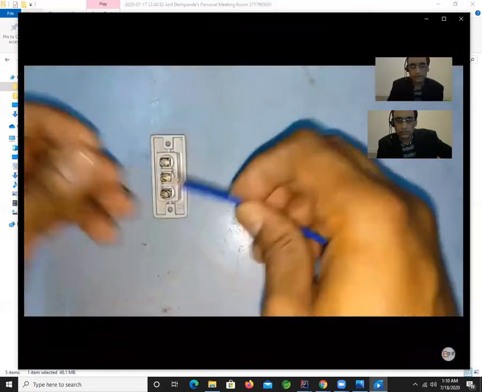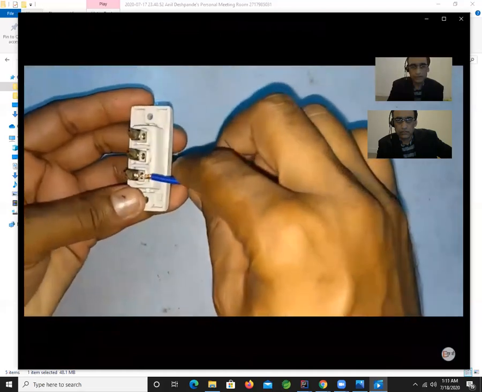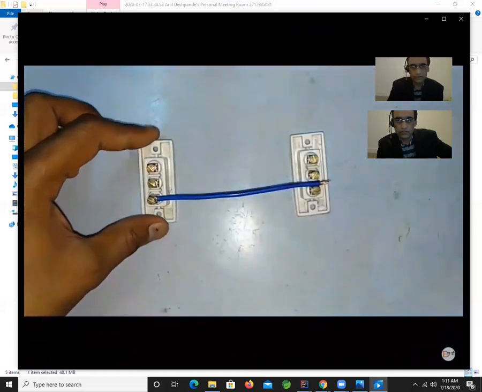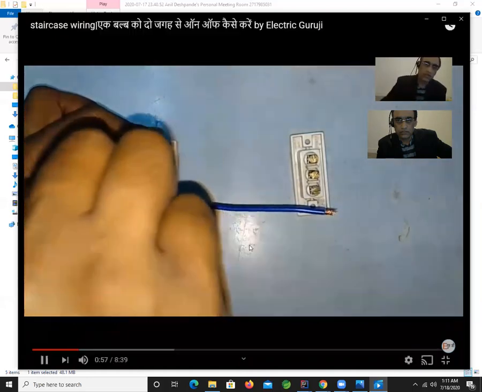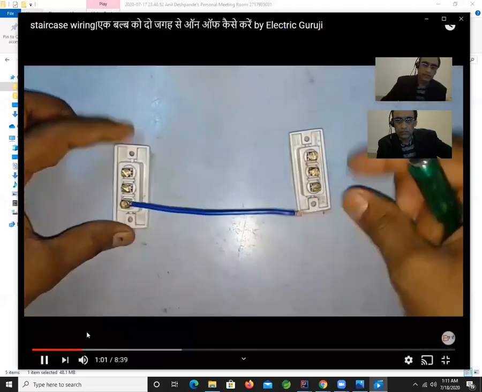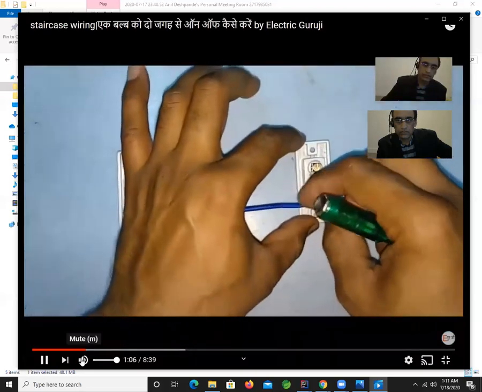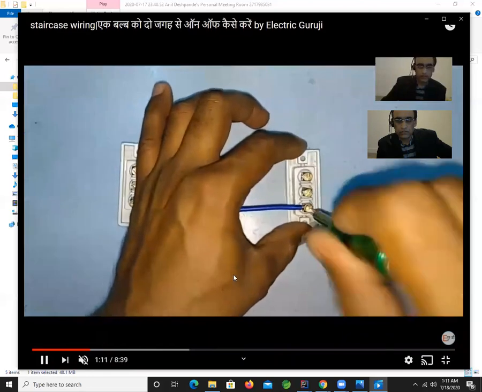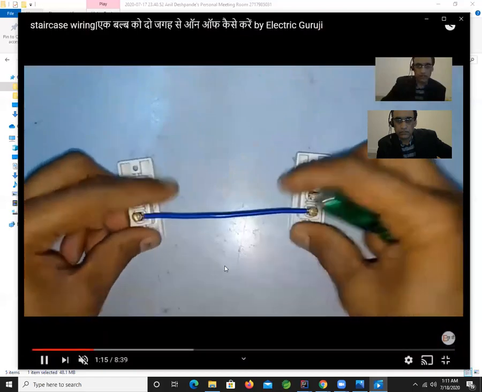वायर के एक एंड को हम टू वे स्विच के नीचे वाले टर्मिनल में कनेक्ट कर लेंगे. ये यहाँ, इसको यहाँ कनेक्ट कर देंगे. So what is this? This is wiring, right? और इस वायर के दूसरे एंड को हम दूसरे टू वे स्विच के नीचे वाले टर्मिनल में ही कनेक्ट करेंगे. So there is one wiring connection going on. The bottom terminal of two switches is getting connected with the wire.